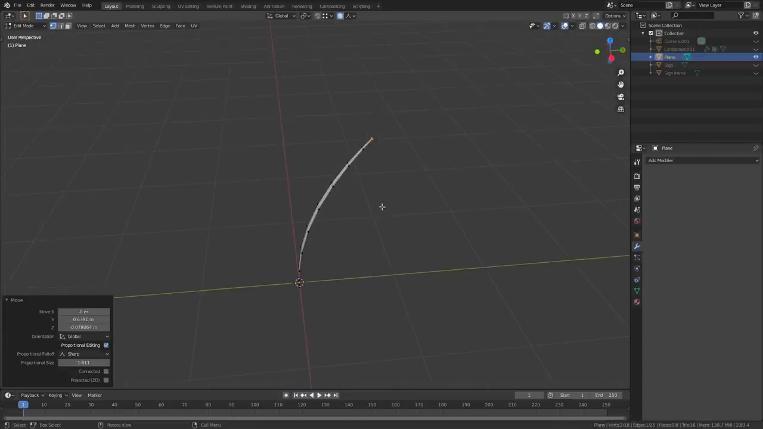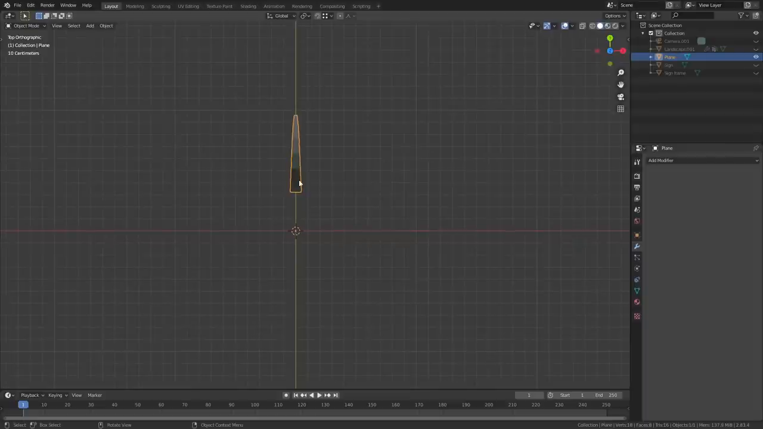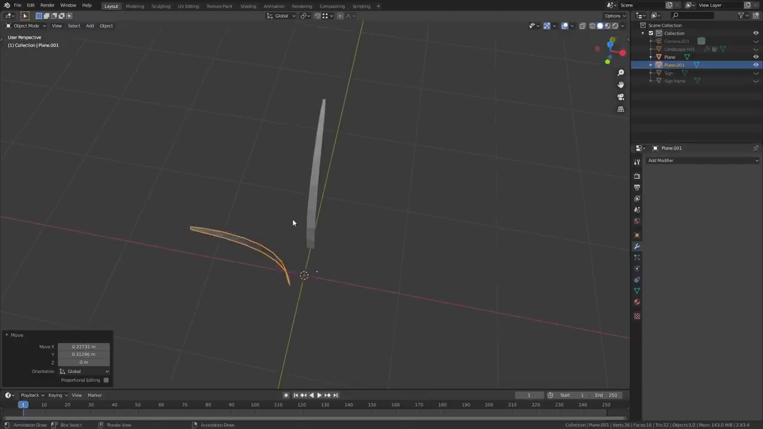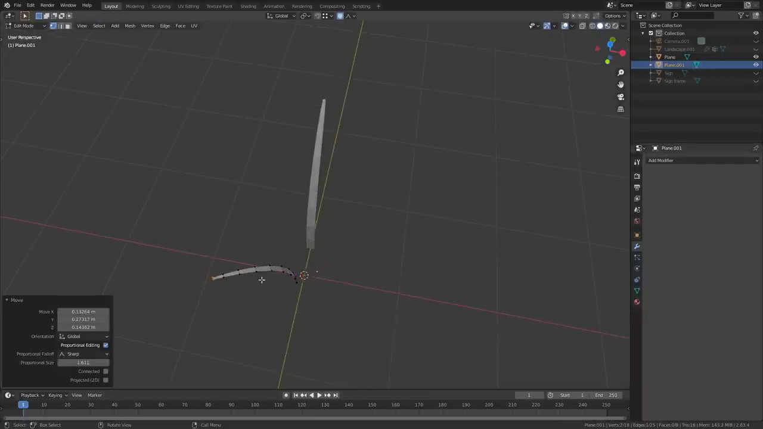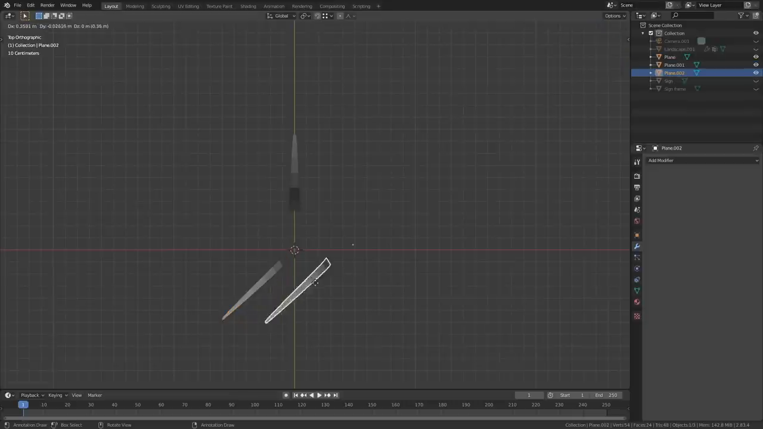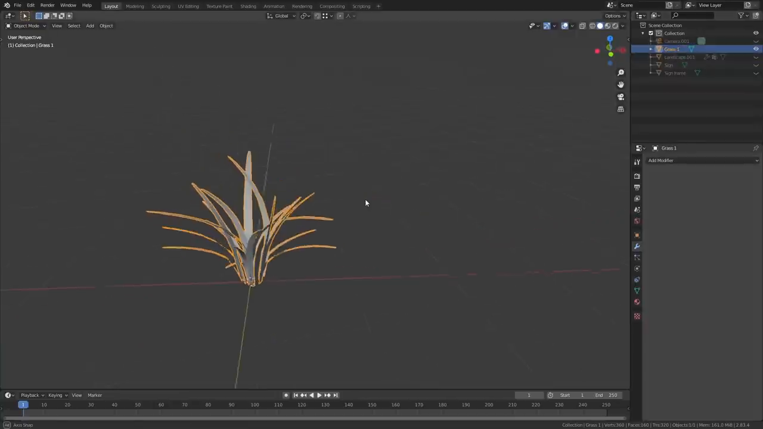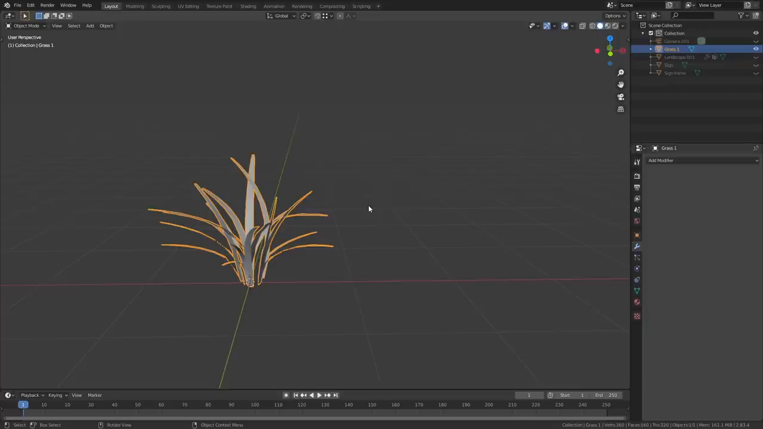Press number pad 3 to go into the side view and then grab that and just move it around so you've got a little bit of a bend to the grass. In object mode, duplicate the grass a few times, just randomly change the scale, the proportion and the rotation of all the blades of grass until you've got a nice clump of grass. Once that looks right, select all the blades of grass and then merge them together into one object using Ctrl and J.